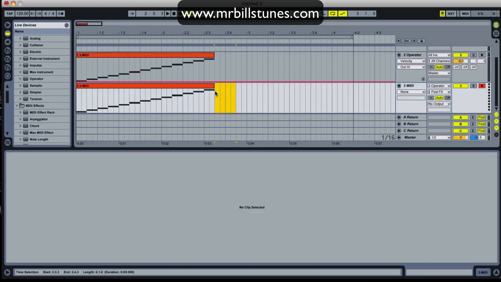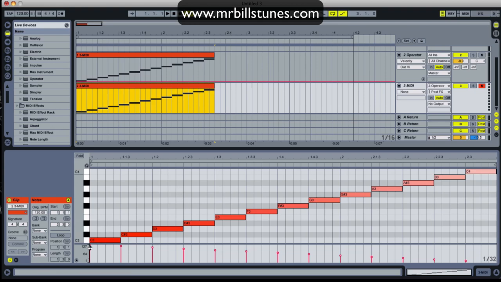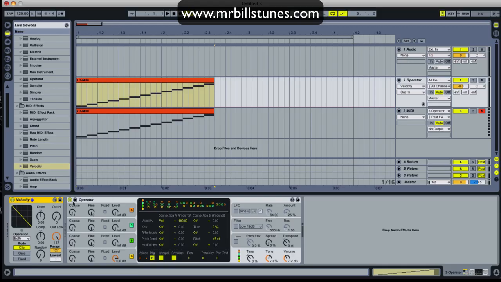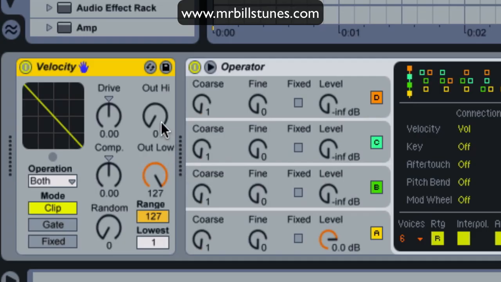So if we now look at the velocities in this clip, you can see that they start high and they go low, and in this clip they start low and they go high. So that proves that putting the out high and the out low at opposite values switches what velocity is doing. So depending on which mode is selected, here we have clip, gate, and fixed, and depending on which one of these is selected, it can change what happens when MIDI notes are beyond the range of the parameter. Beyond this range parameter, we have clip, and this clips incoming note velocities so they stay within the range.